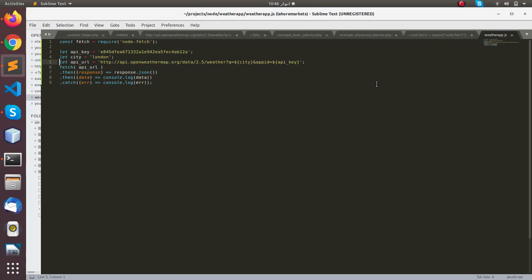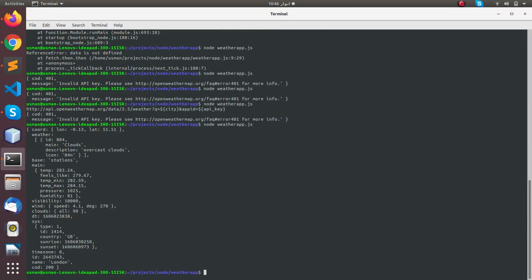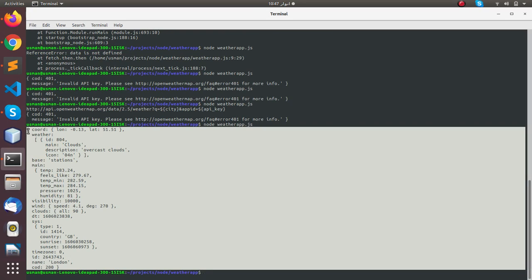One more important thing is, when you are concatenating variables into another string or a variable, you need to use the backtick sign instead of single quotes. So just use the backtick sign and go back to the command line, and okay, now we have the weather data for London. You can see it here.